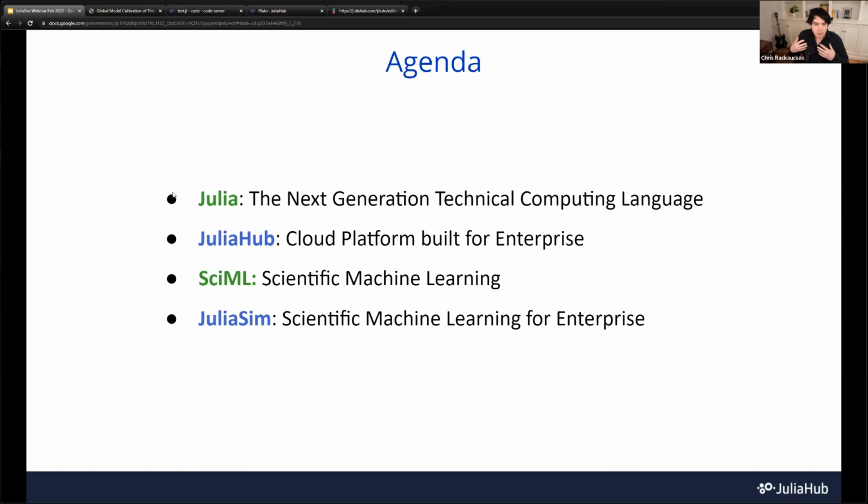We're going to start with just, what is Julia, in case you're not familiar, and then go into what is JuliaHub, the company that we've developed around Julia. And then what is scientific machine learning for, because it's one of these new scientific fields you might not have been as aware of. I want to show all the cool things that are going on in scientific machine learning, and then show how you can do scientific machine learning with JuliaSim.